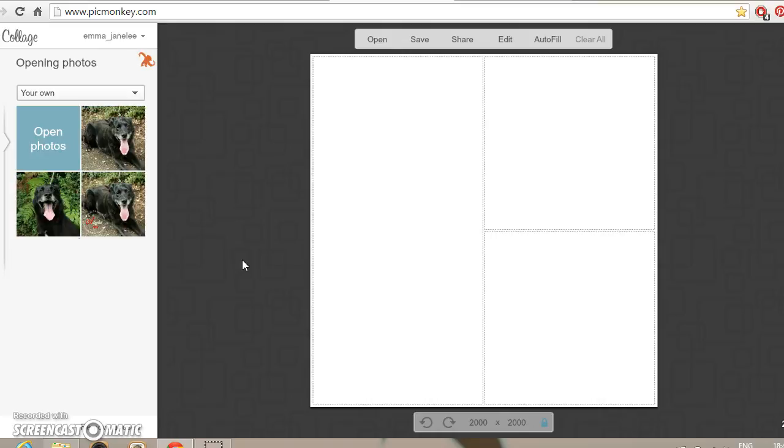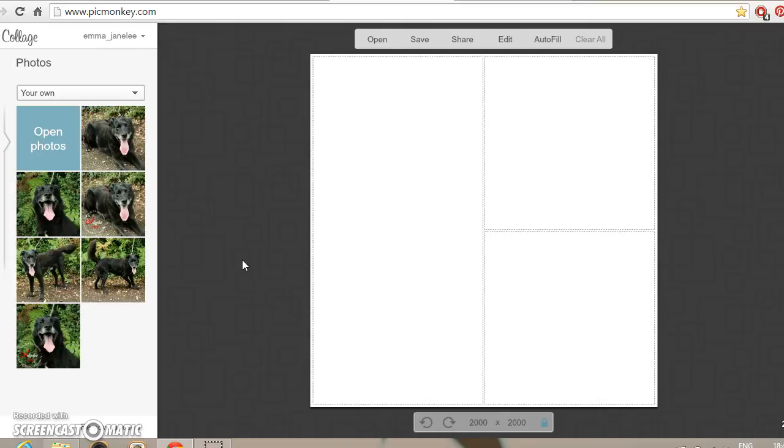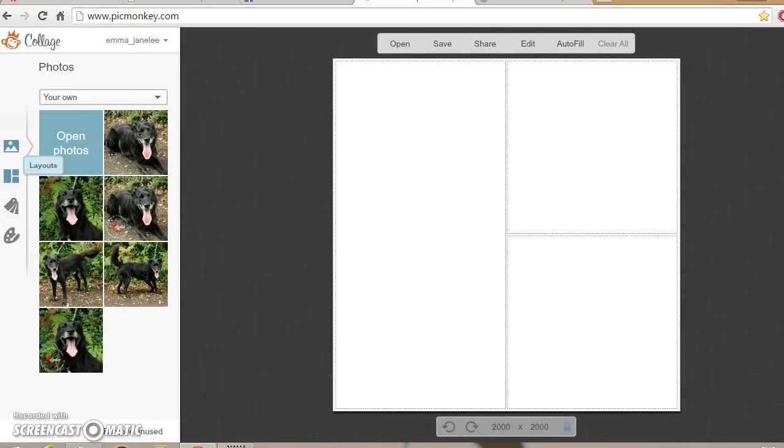Obviously, you don't have to use all the ones that you pick. And if you want to add photos afterwards, you can always go to open photos and add some more. That's easy enough. Just on the far side here, you will be able to see all of the different layouts that you can use, the things that you can do.